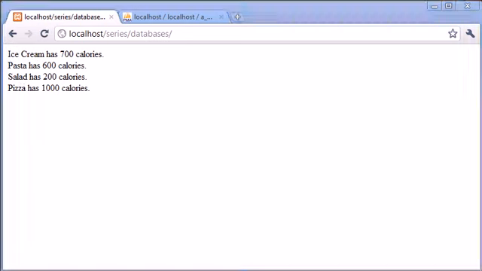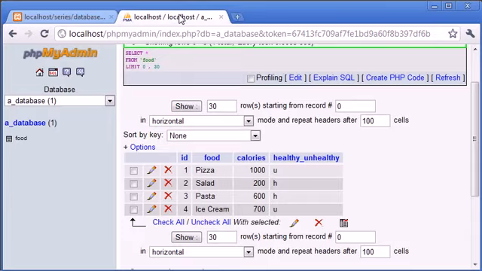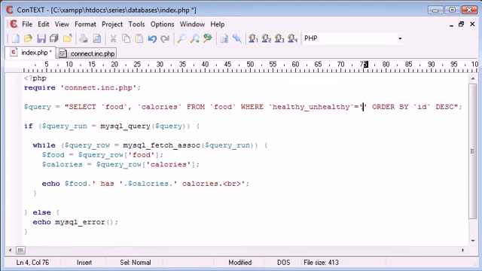So now what I want to do is modify my query to work with only healthy food. So I'm going to say select food, calories from food where, so before this order by, where healthy underscore unhealthy, which is our column name, remember, let's just go back and have a look at that, where healthy unhealthy, and we need to say is equal to H. Remember, this time using single quotation marks rather than apostrophes.